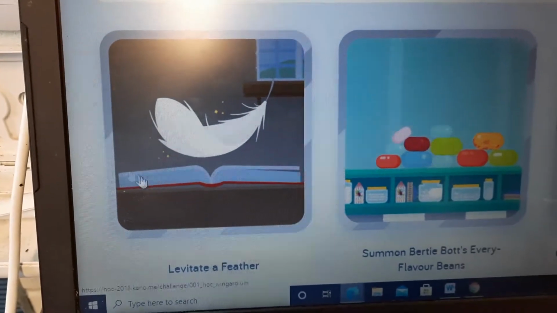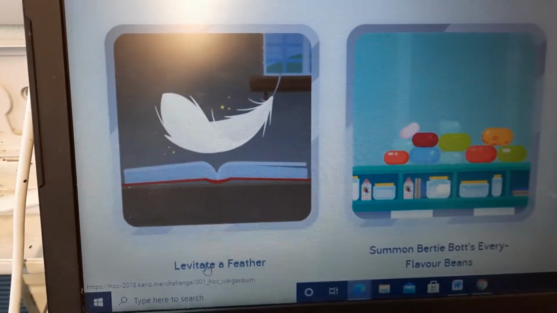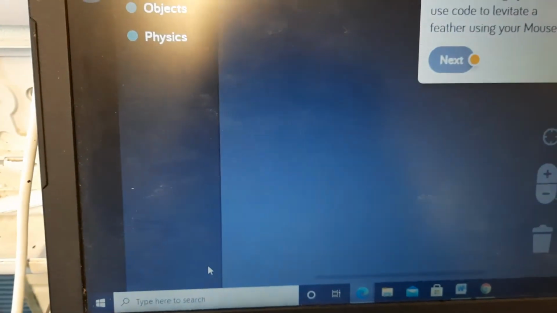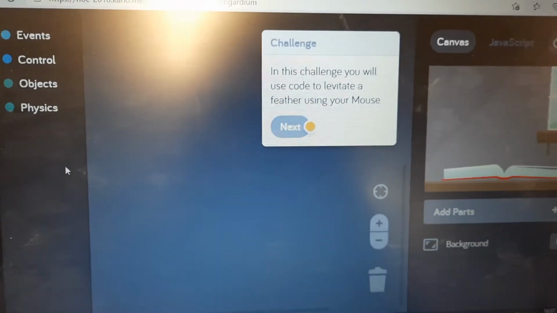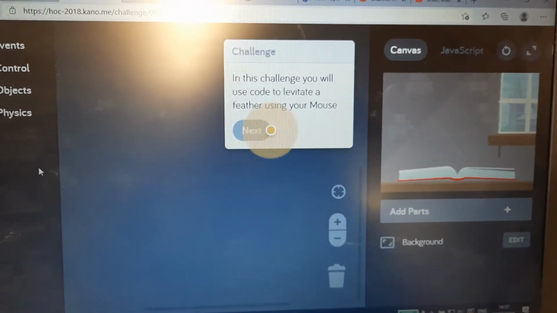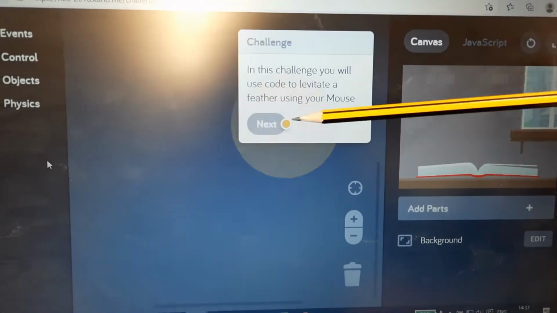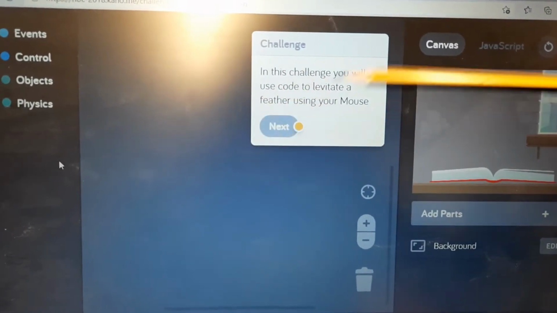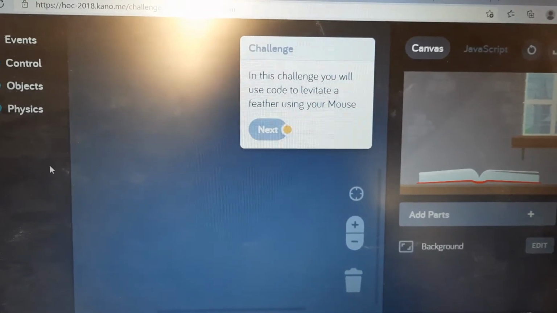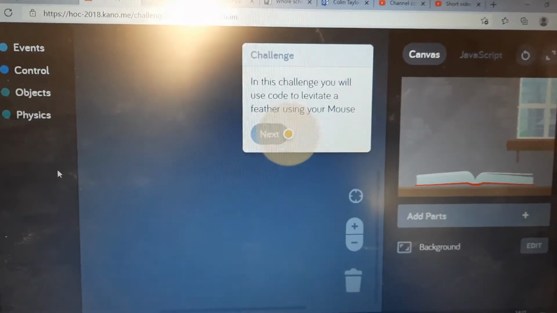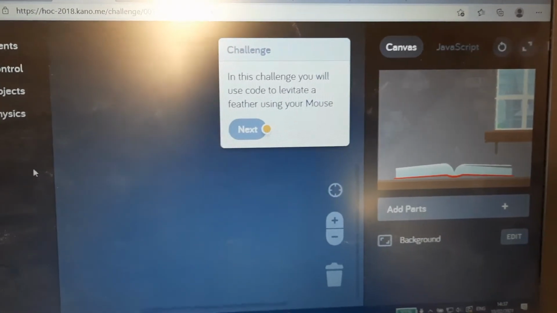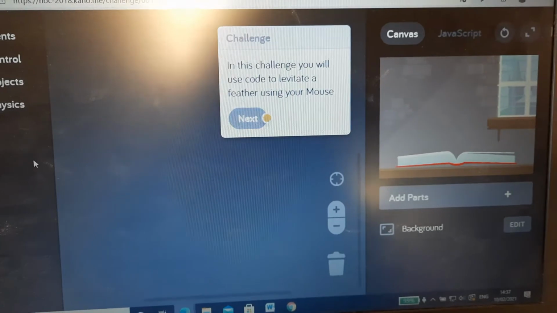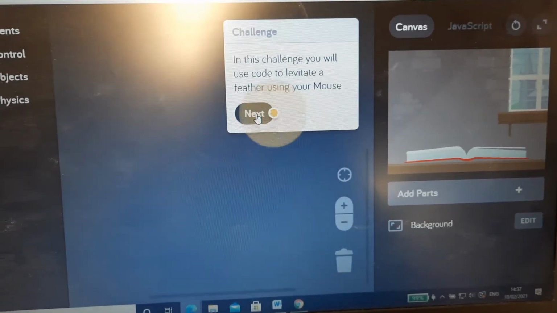So let's start off at the beginning, and we've got Levitate a Feather. So here we go. Click on Levitate a Feather. Goodness gracious me, I really need to put my teeth in this morning. So here we go. We've got the first, and this is what we're looking at here. So it says challenge, and this particular system always gives you a bit of a flash. It's quite an easy system to use, very straightforward. The other one I posted is quite good with videos, but there's a lot of information and it looks a lot more like coding activities you will see elsewhere. So let's click on this one.